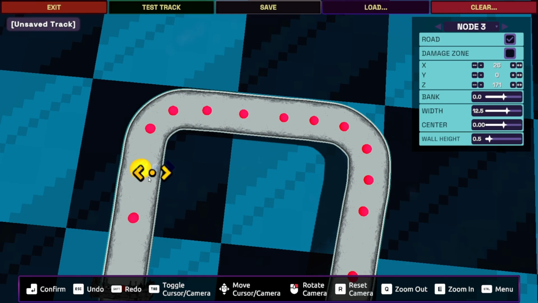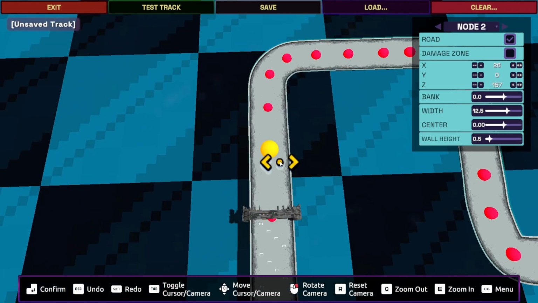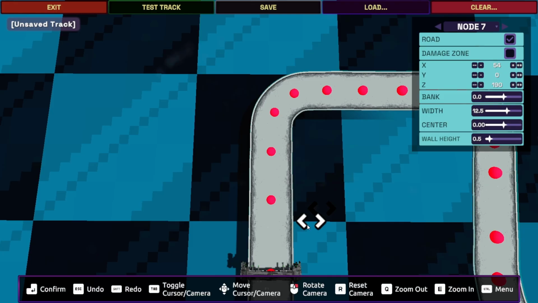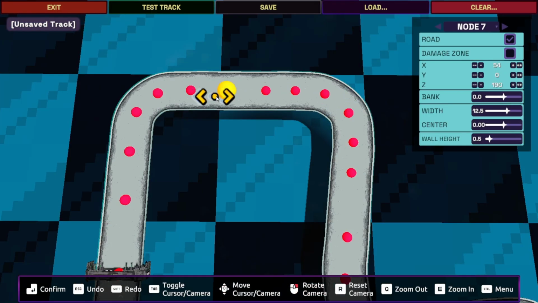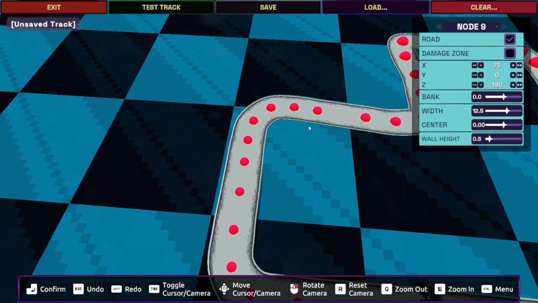But for my straight tracks and stuff like that, I like to keep them on the same levels, because if you don't, you'll end up having weird bumps in your roads like so, and it doesn't look very smooth. So I like to get them on the same playing field for my straight sections.